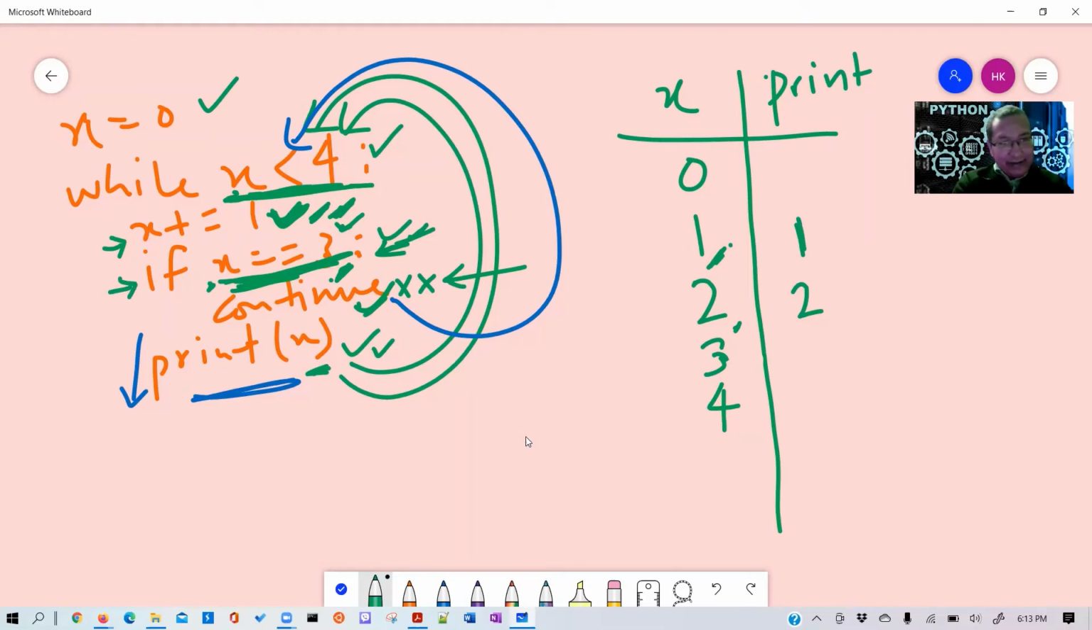When you get there, 4 is equal to 3? False. So this statement will be false, and the continue statement does not run. And then we go to print this one. So print x. Now what will be printed?